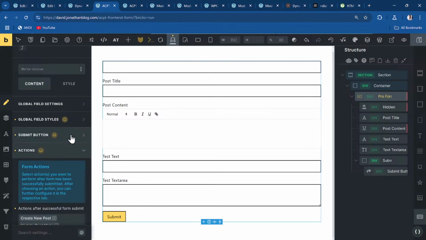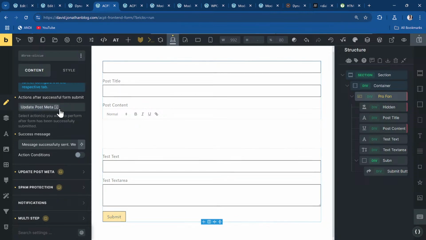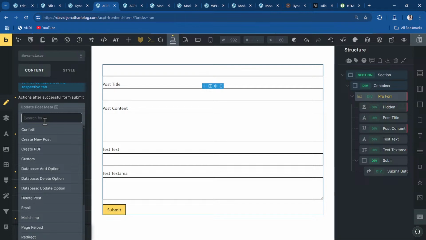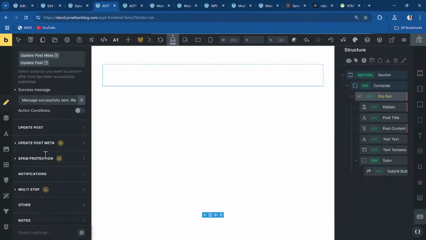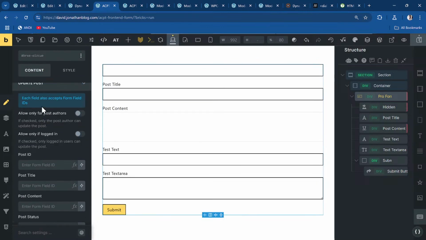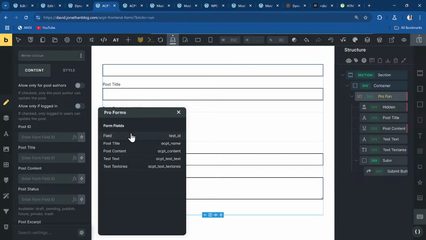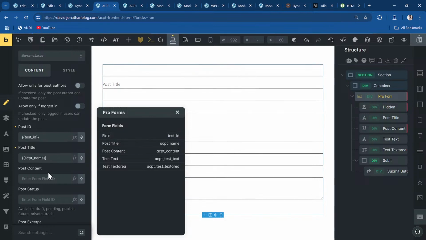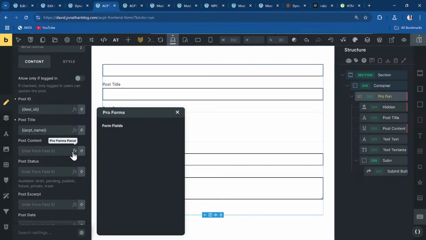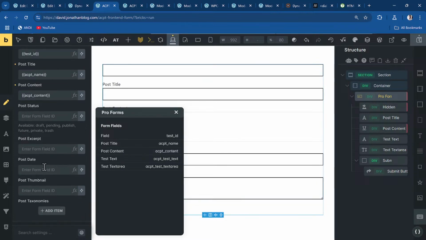So I'll come under actions. Then rather than create new post, it's just going to be update post and update post meta. For the update post, the post ID is going to be the URL parameter. So that is this field. The post title will be the post title. Post content will be post content. What else? Status, we leave it the way it is.